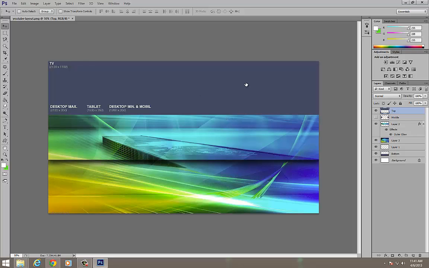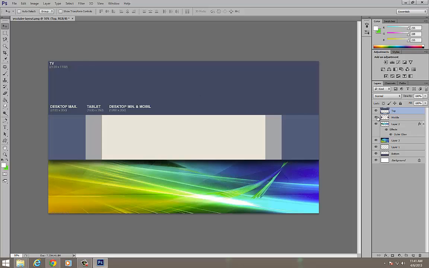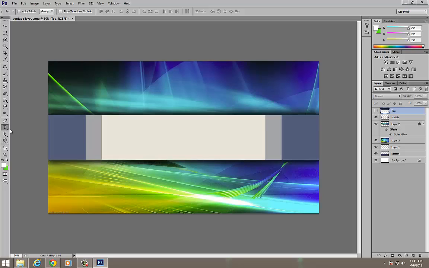And now I can continue playing with this and seeing how I want to design it. So I'm going to design over my template because I want to make sure I stay within the guidelines. So let me add some arbitrary text here.